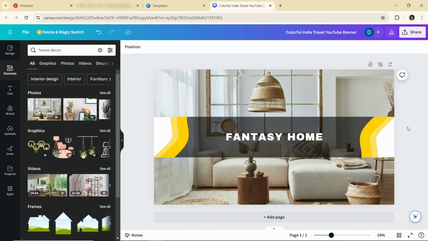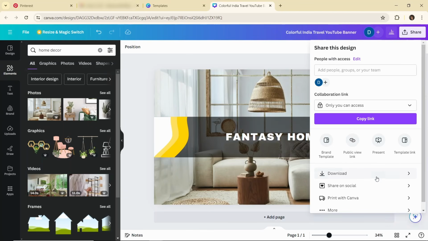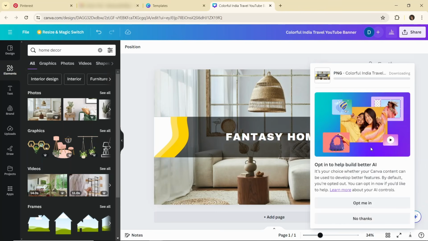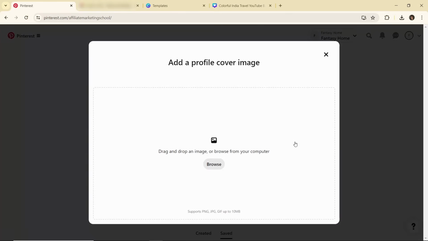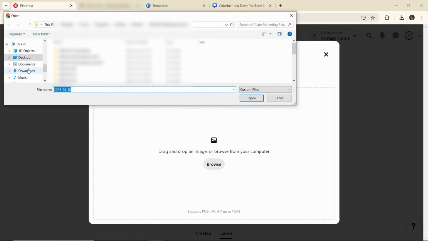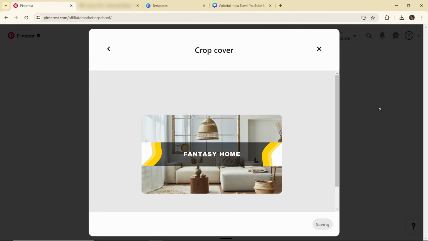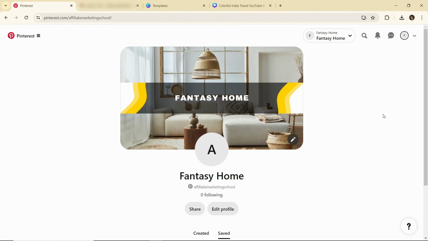Of course you can add more images, change colors and everything, but I don't want to waste a lot of time in this video just crafting the template, so I'll just stick to this one. Now we want to download this template. Just click on share, click on download, and download this template. Now we can go back to Pinterest, click on this plus icon right here, click on browse and choose our image. Click on done, and here we go. We already added our banner. All that's left to do is to create our logo and bio.